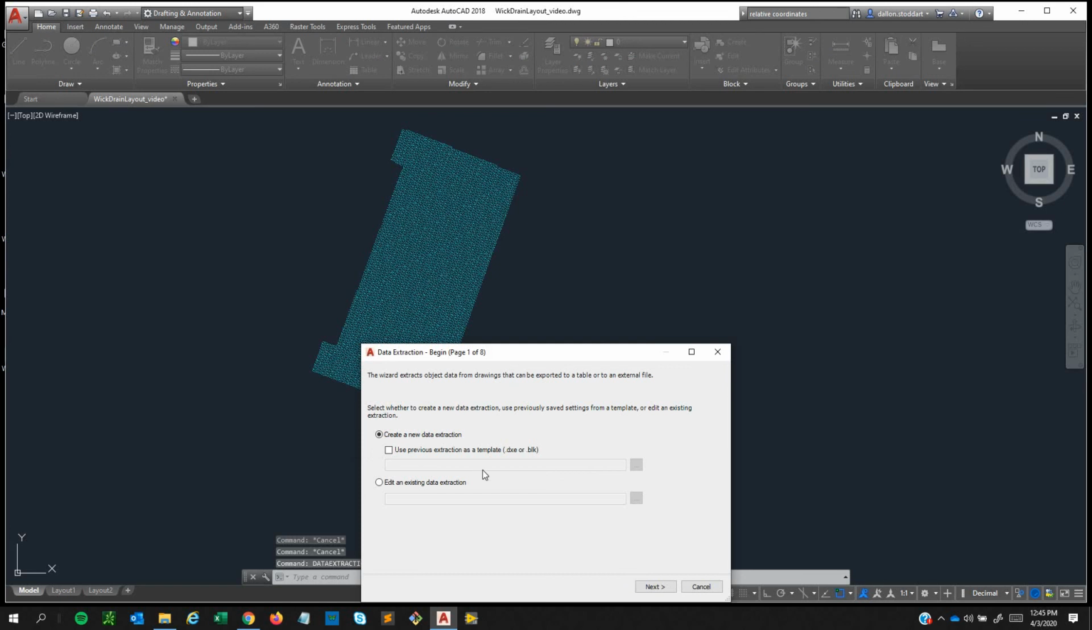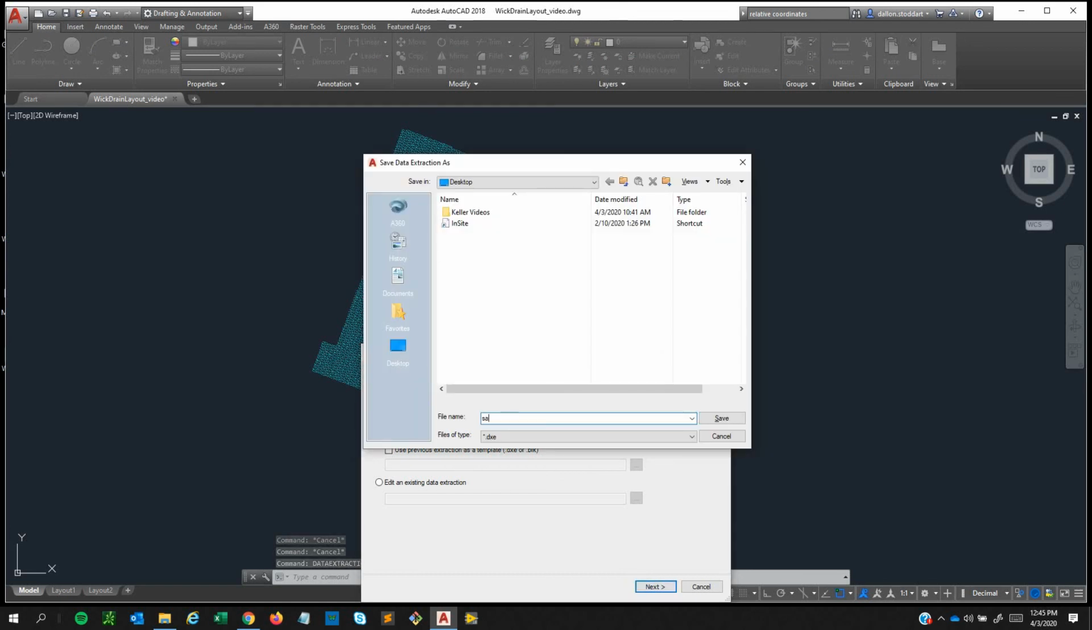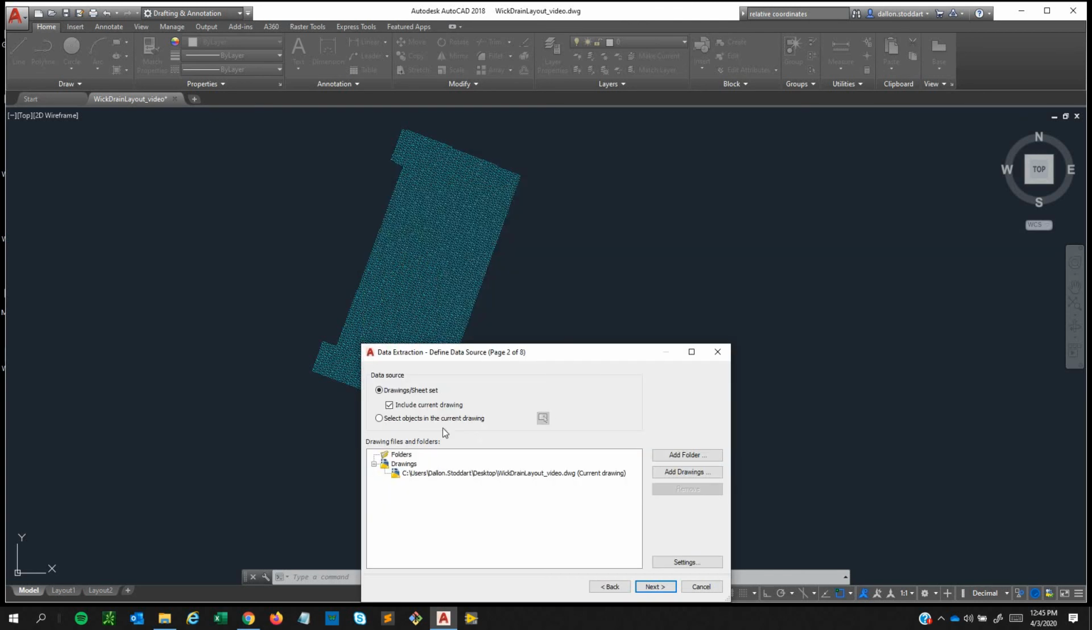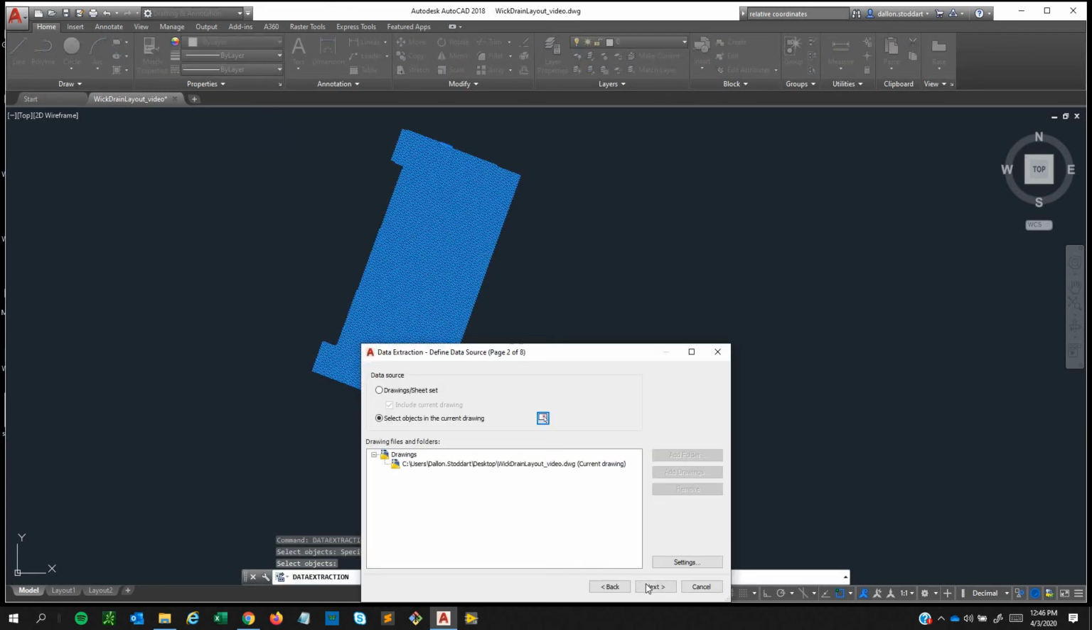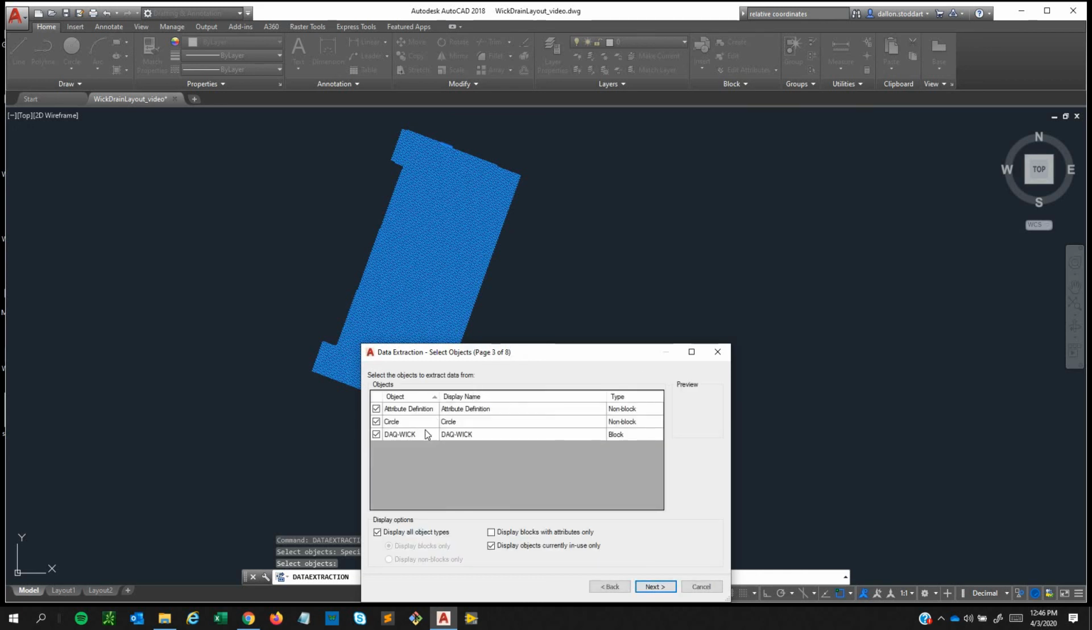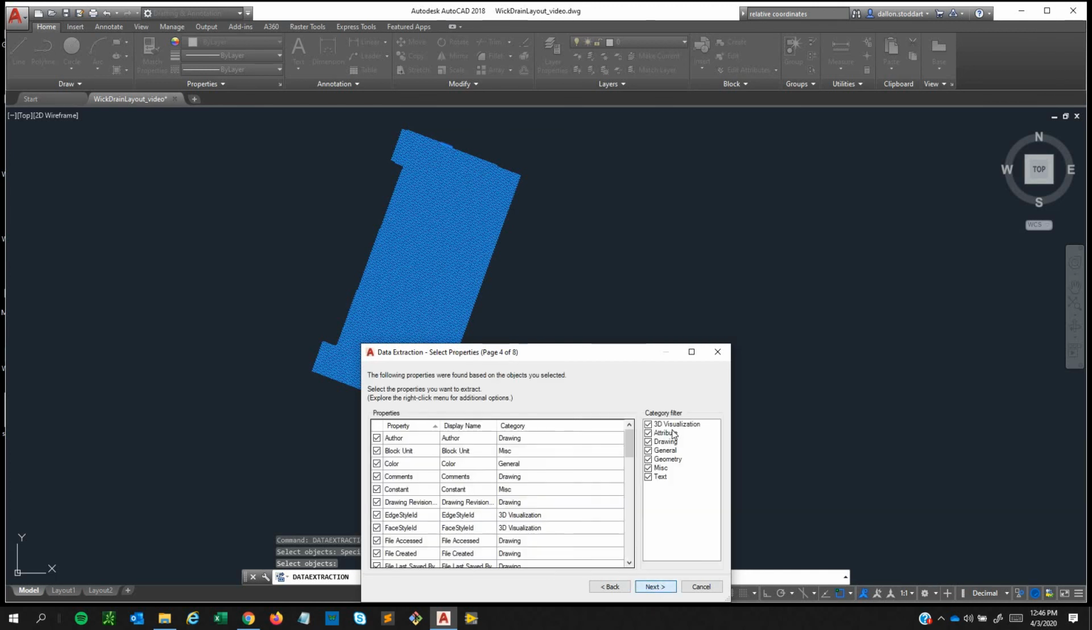So we're going to go back to data extraction. We're going to create a new one. We'll call it sample layout. Select the objects that we would like. Highlight them. Enter. Next. And it's going to give us a selection of what attributes we want. So we don't need any of the circles. We just need attributes in the block. And we'll take out what we don't need.